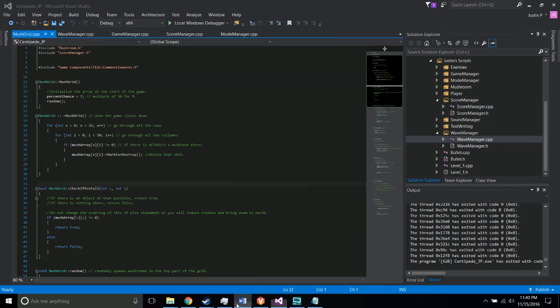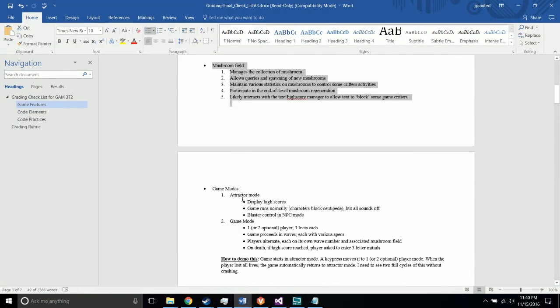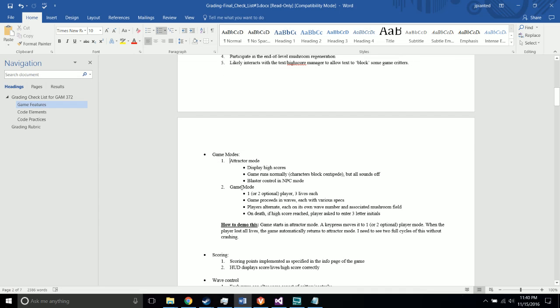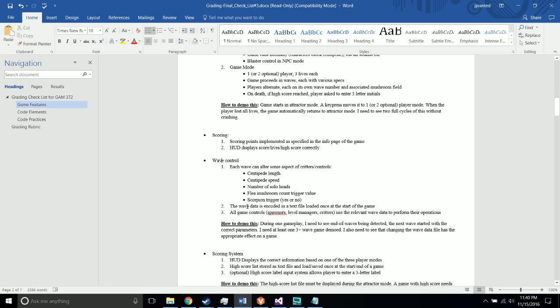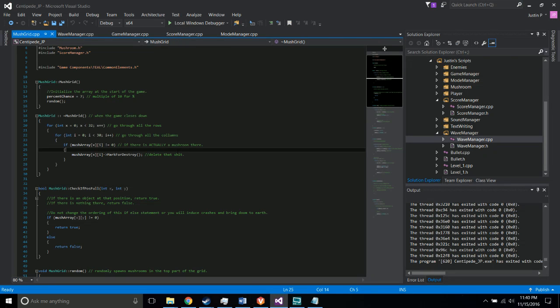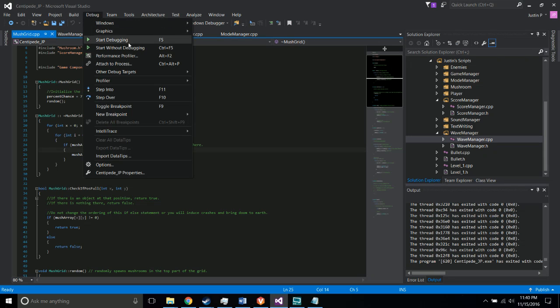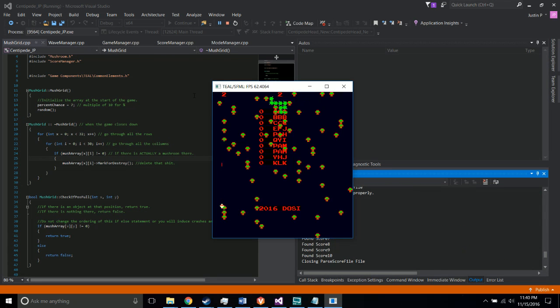In this video, what I'm going to be doing is going over the mushroom fields here, the attraction mode and the regular gameplay mode, the scoring, and the wave control. So I'll go ahead and do the rundown of it real quick first. So this is the attraction mode with everything showing up here.